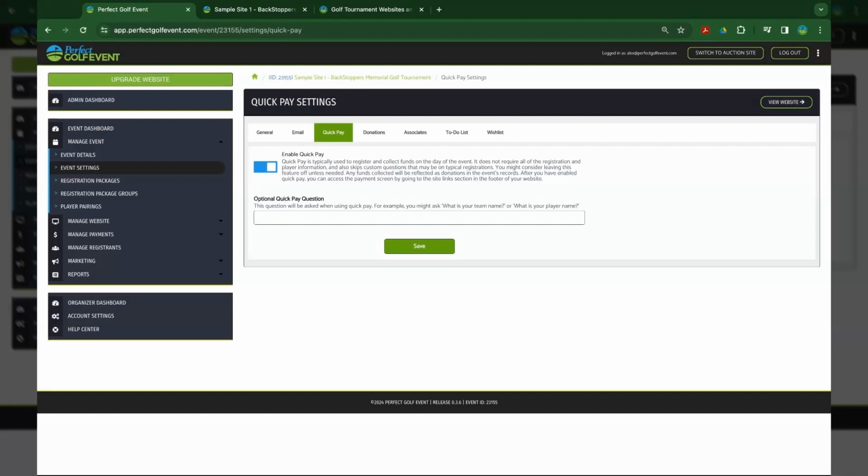Like I said previously, this tab is completely new for this year. A lot of the items that were under the manage event dropdown, where you see general, email, quick pay, donations, associates, have all been relocated into this tab. So if you ever get lost, it's probably a good bet to look under the event settings tab in case you're missing something that maybe you saw last year. So let's hop over to the registration packages tab.